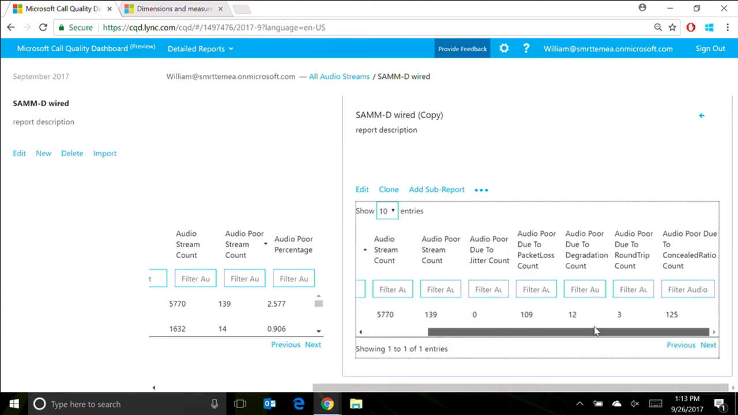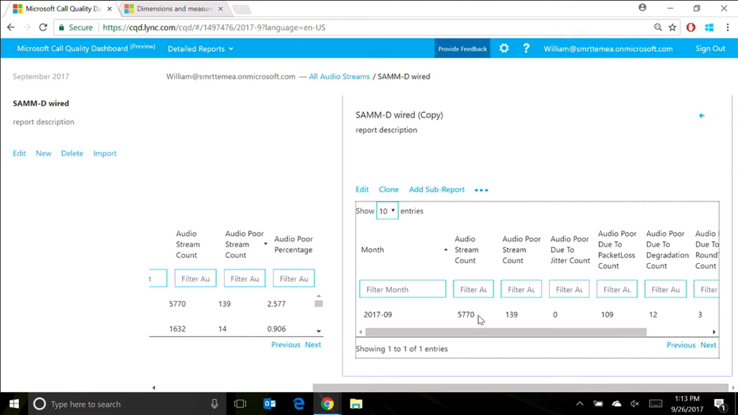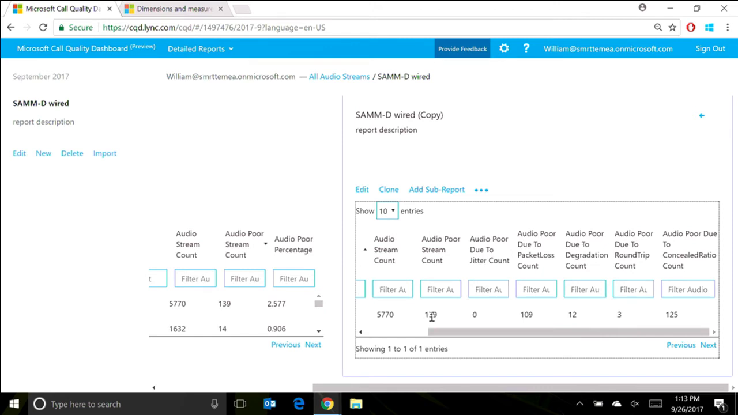And I really don't need a table because I only have this one row, because I just have the one subnet. But I've got these 5,700 audio streams, and I see 139 of those were marked as poor for this month. 109 were poor due to packet loss, 12 due to degradation, 3 due to round trip, and 125 due to concealed ratio. And Troy always looks at my data and always asks me questions. And he's like, wait, I have 125 plus 3 plus 12 plus 109. That's not 139. Doesn't add up. See, I knew you'd catch on. It doesn't add up. And the reason why is because a stream can be classified as poor for multiple reasons.